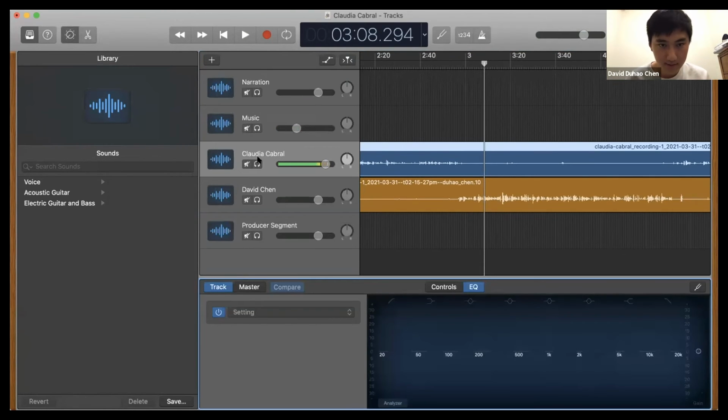So here, if you just double click this track, so we're on Claudia's track here, and you're on controls, on EQ here. So let's first go over the two major ones, low pass and high pass. So ironically, the bottom one here is called high pass.